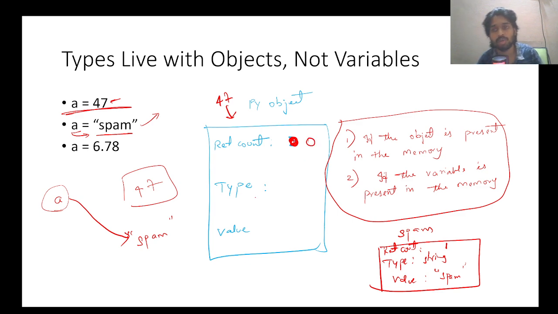So this is what happens when we try to change the values of the variables, but which is quite different from the C language. In C language, the previous value will get replaced with the current value, but in Python, a new object is created and the variable, the name, is pointed to the new object. That is how everything works in Python.